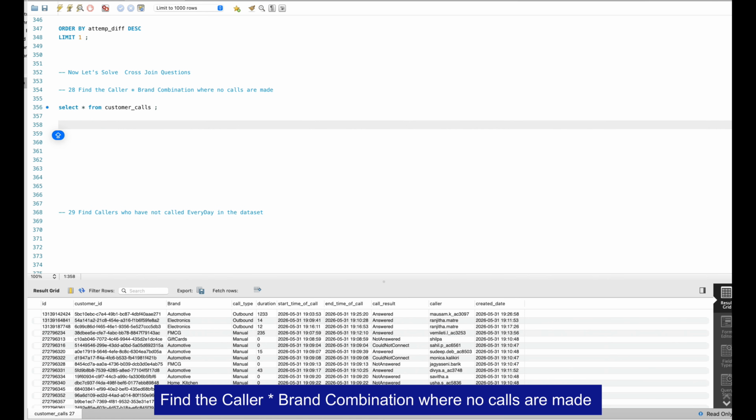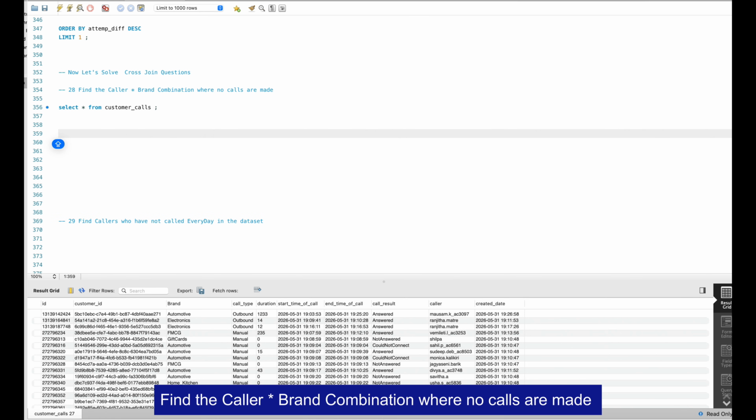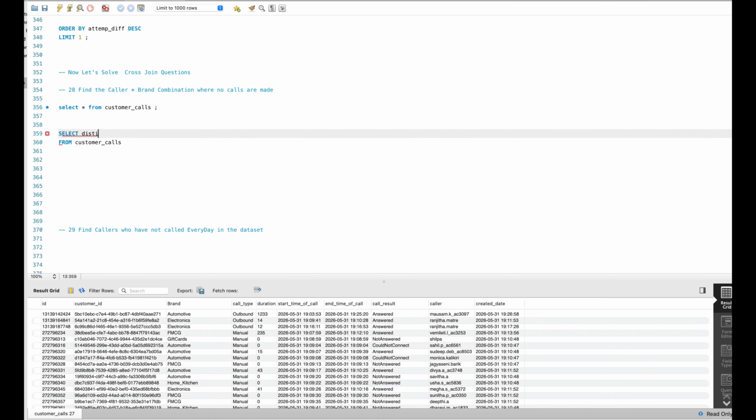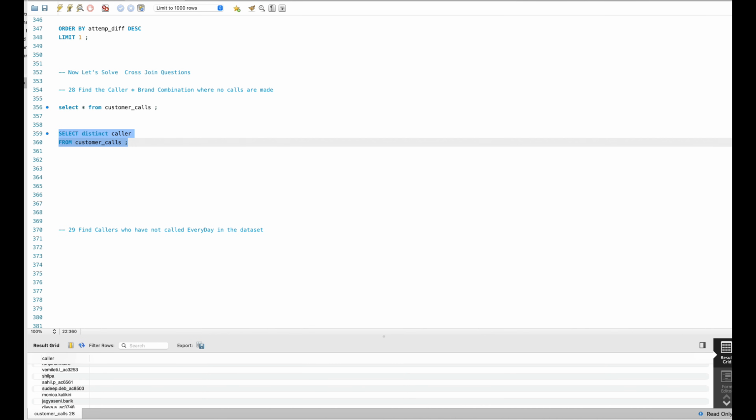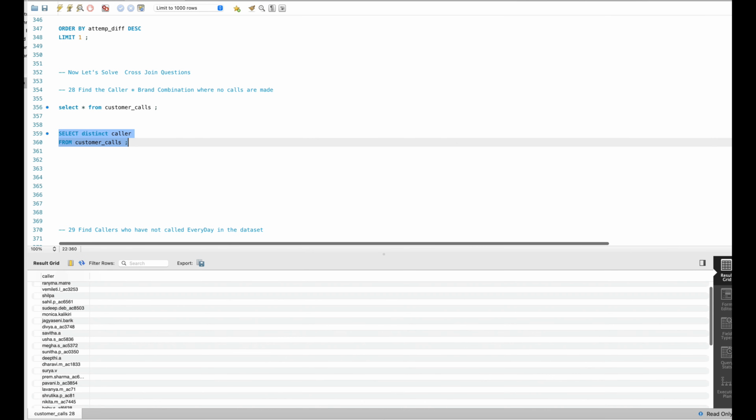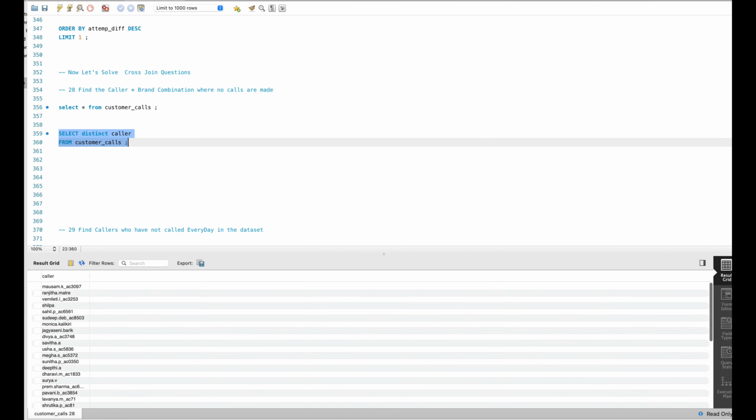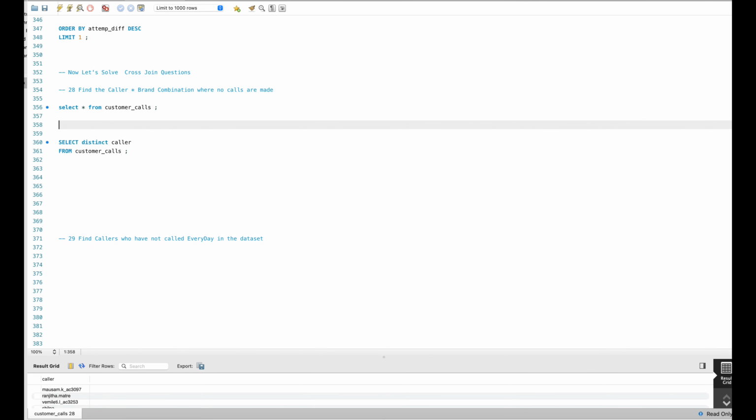I'll show you how to write that query. First we will create two CTEs, one for caller and one for brand, and then we'll cross join them. So from customer calls, we will select distinct caller. This is our first CTE. If I just run this part, we will get all the distinct callers we have in our table. So I'll use this as a CTE.